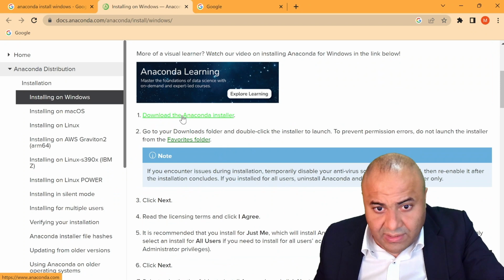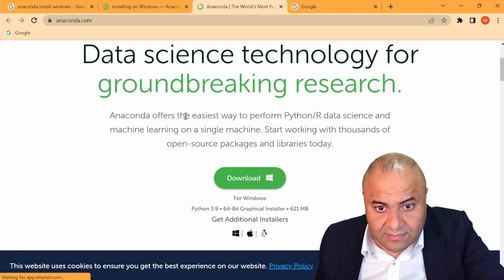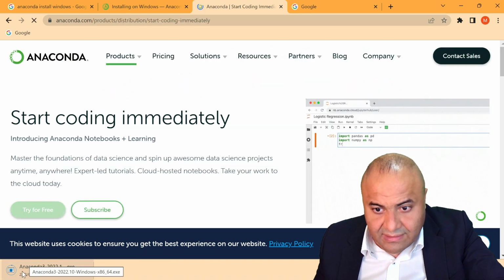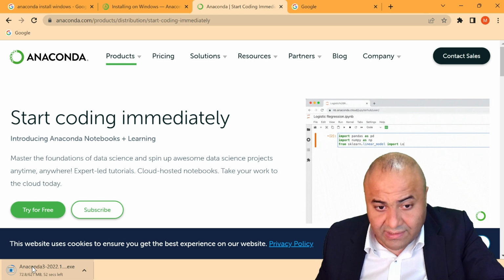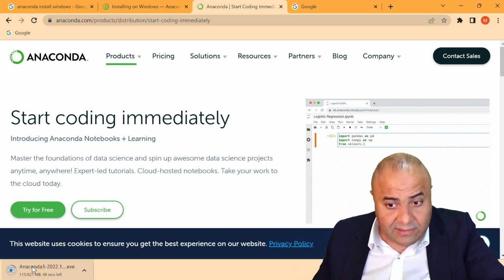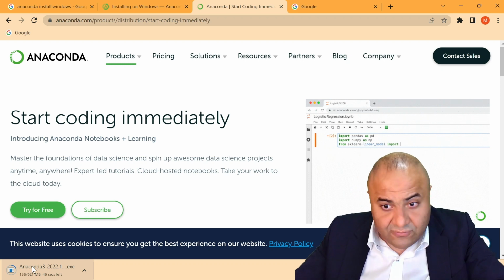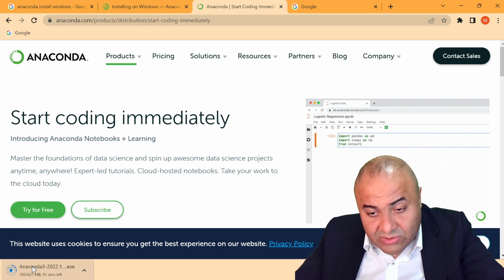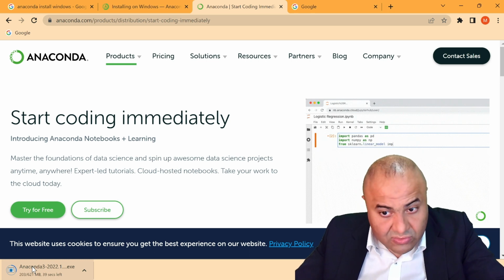Here we need to download the package first. We go here and download it, and you can see it is now downloading the Anaconda package, and later we can install it. Now we have to know something: after it is done, we will install libraries, and there are many methods to do it.